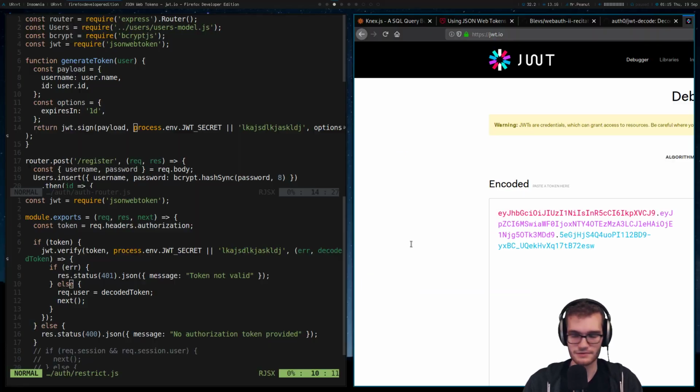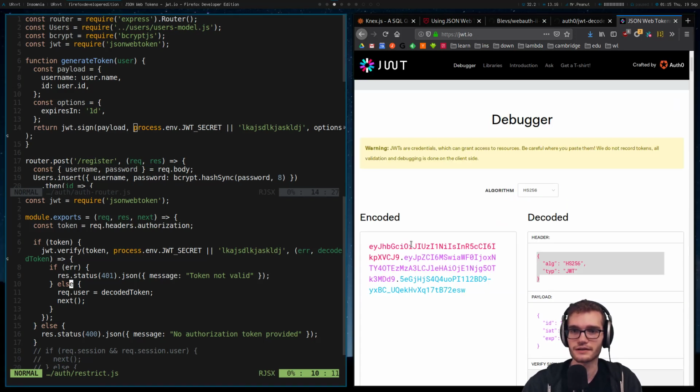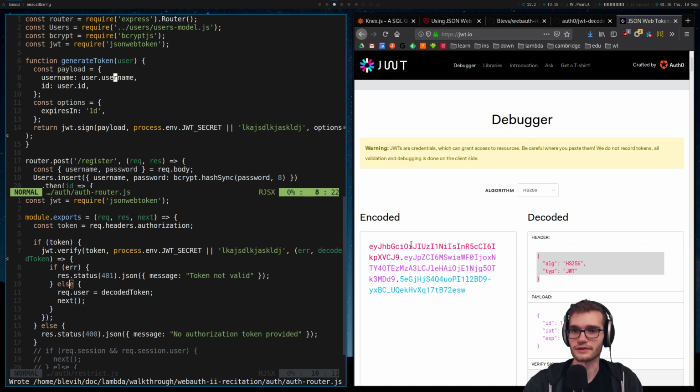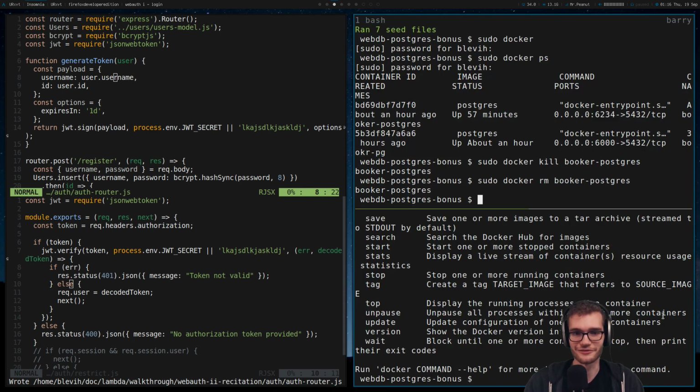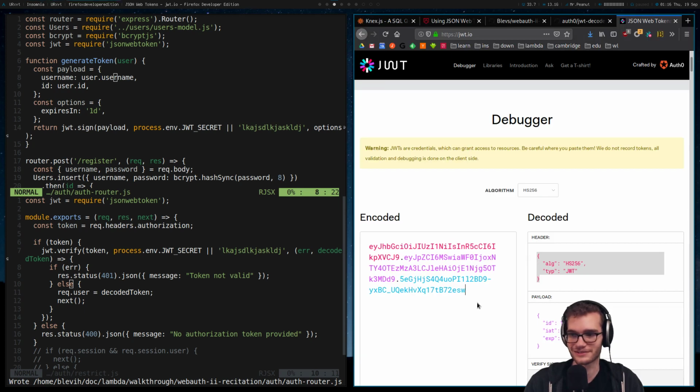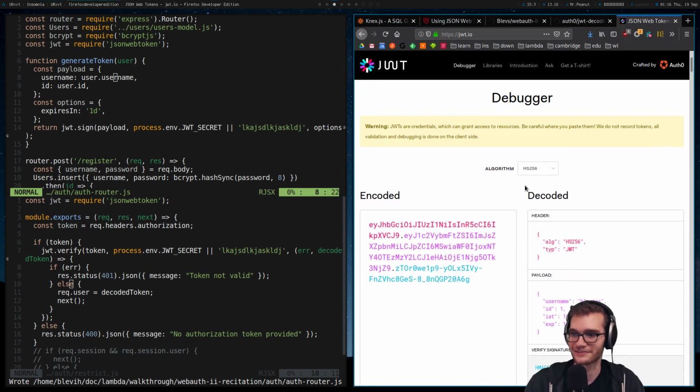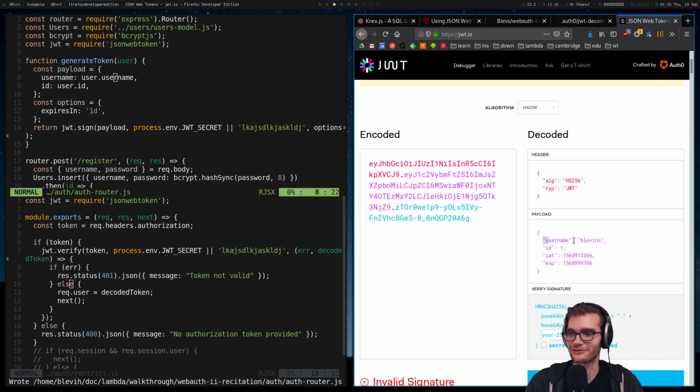I don't know why the username's not showing up. Did I? Oh, because it should be user.username. There we go. Caught a bug. All right, so let's do this. We instantly get another token, and we can see it's actually slightly longer. It's because it has more information in it, right? We don't get to store this information for free. It's going to increase the length of our token, and there we go. Now we have the username and the ID.